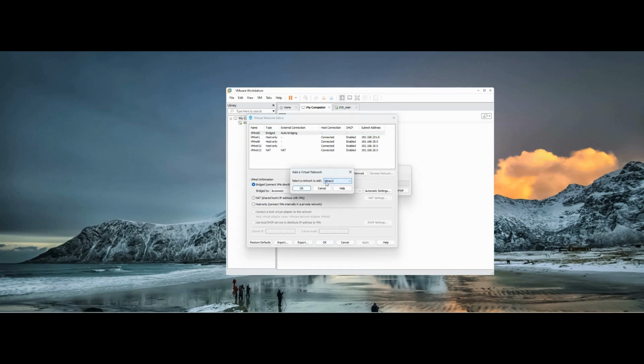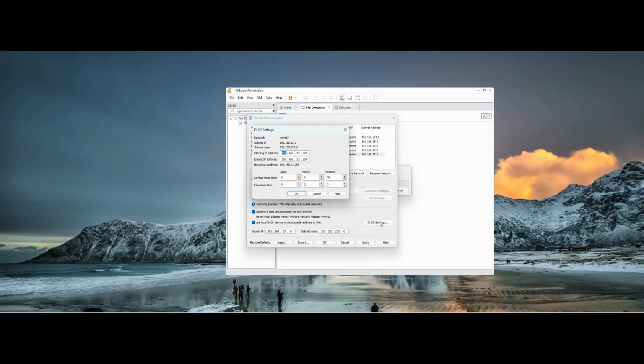I'm going to add, for example, VMnet 2. Okay, and for VMnet 2, we can configure a DHCP server for that and select the IP address that we want. For example, by default, we just select 192.168.23.0. This is the subnet and the subnet mask. And this is the DHCP setting. The first IP address that is going to be assigned to this virtual machine is 120.